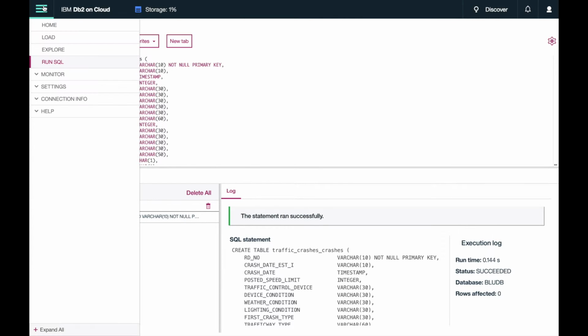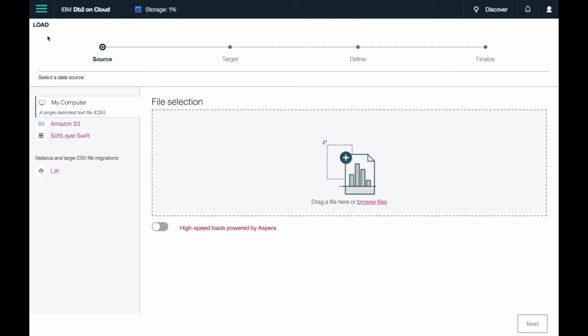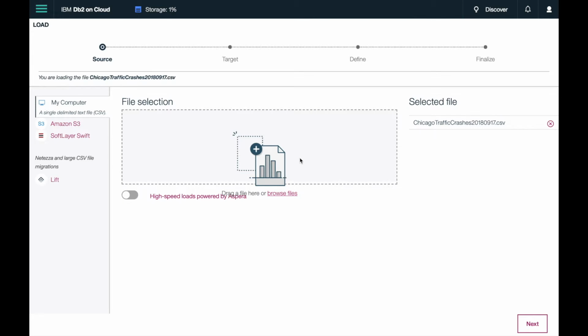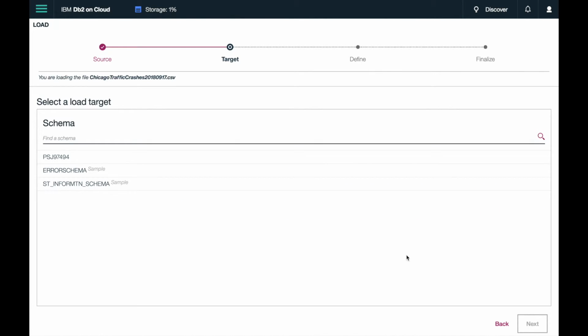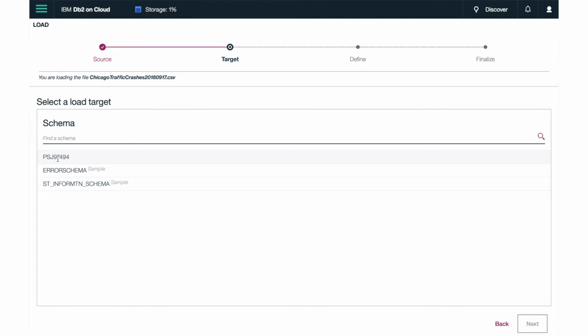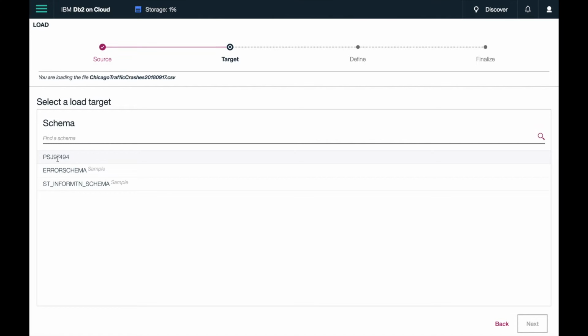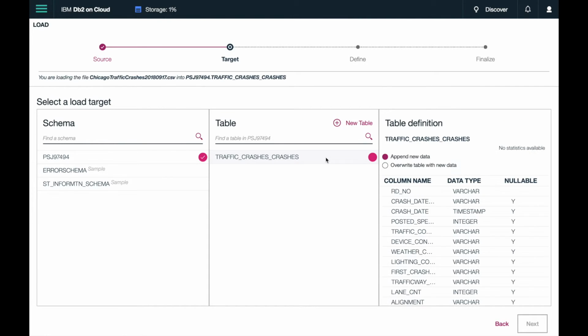Click again on the hamburger in the upper left and this time select Load. Drop the Chicago traffic CSV file in the File Selection window, then click Next. Select the schema. It has the same name as your username for the database service. It should be the first one on the list. Select the only table available, traffic_crashes_crashes, then click Next.